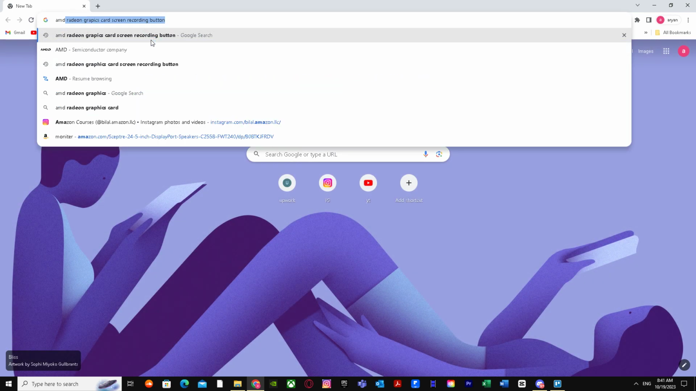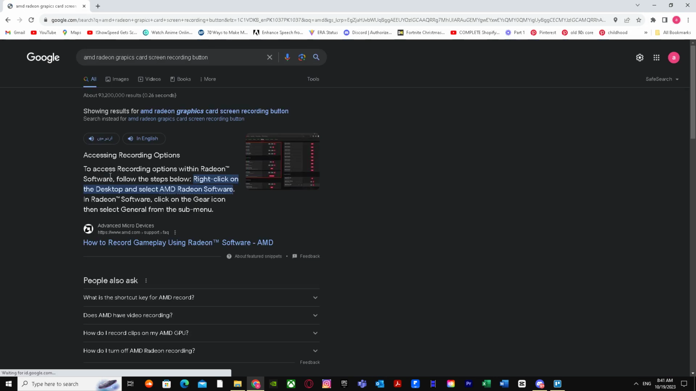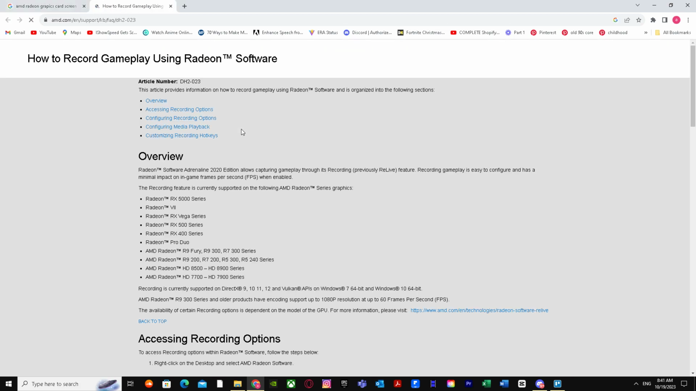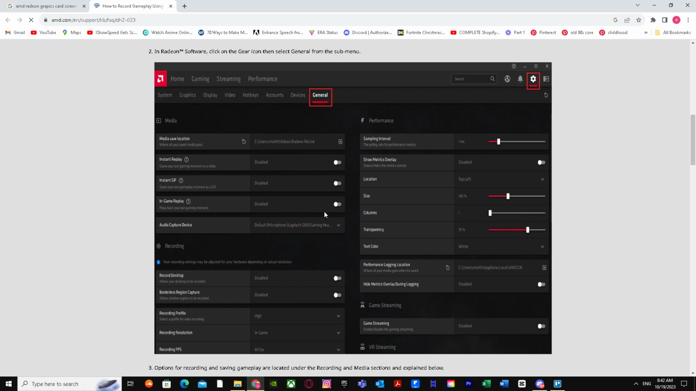But let's say you've got an AMD graphics card. How do you record on that? Simply access the Radeon recording options by right-clicking on the desktop and selecting AMD Radeon Software. And here's a preview picture to show you how you can do this. As you can see, it says instant replay and record desktop.